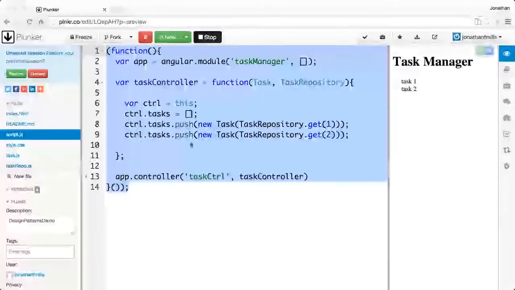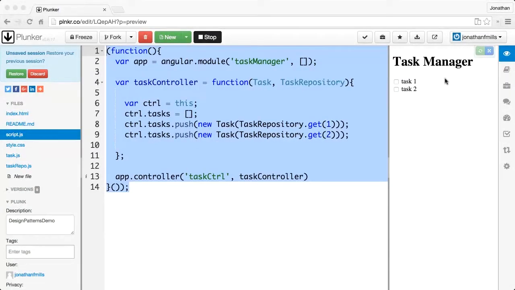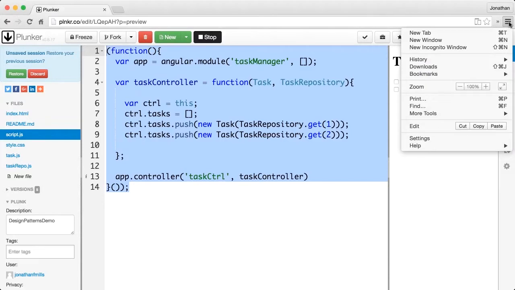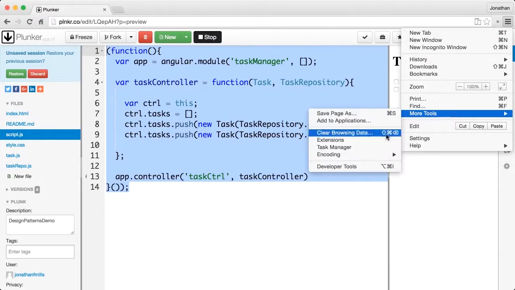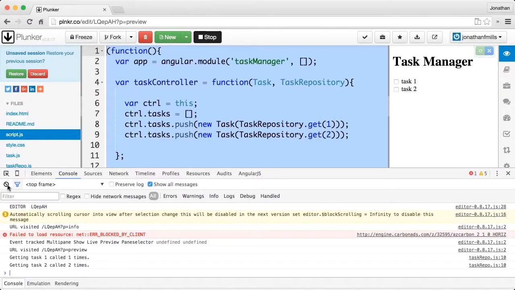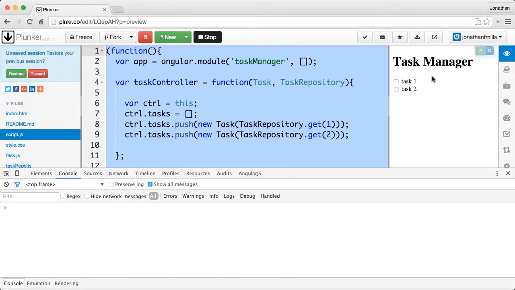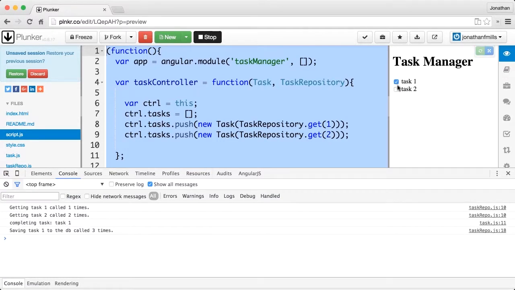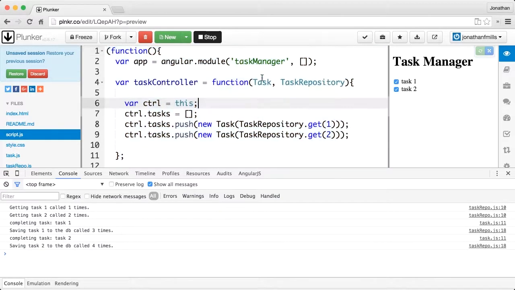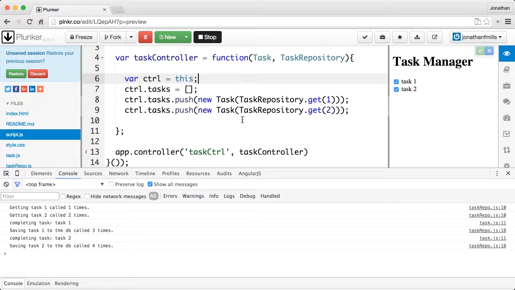Now here we are in our Plunker, the same Plunker we've been using all along, and I've got my task manager, task 1, task 2. If I open up developer tools and open up the console, you can see we're writing some stuff out to the console every time we do something. So completing task 1, completing task 2. Now what I want to do, we've got our task, is create urgent tasks.